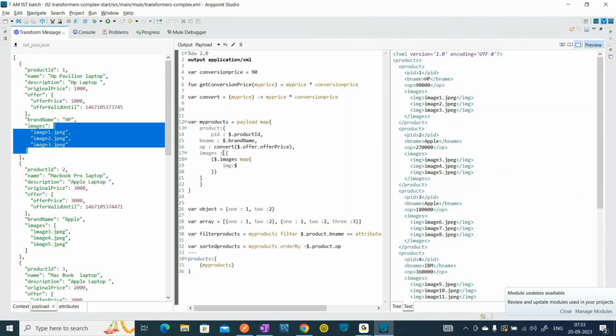If you feel this expression, which I assigned in my products, is complex, and if you want to reuse that again, what is the best practice? Can I create a function like getImages?